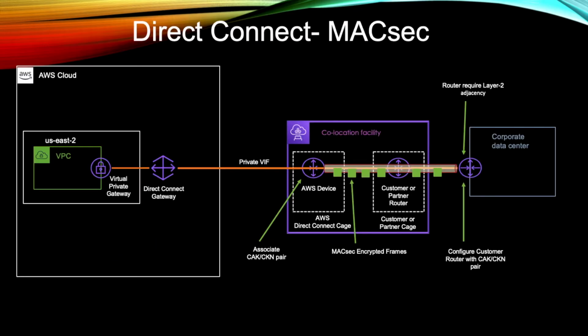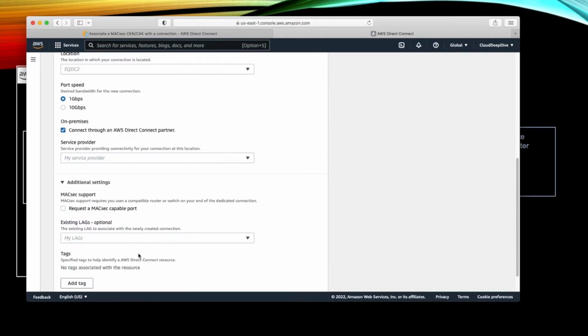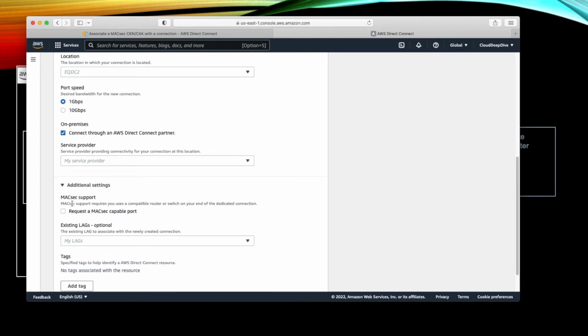So next, let's understand what happens when you enable MACsec on Direct Connect. Before we see how it works with Direct Connect, let's see how we can enable MACsec for a Direct Connect connection. Once you click on create a connection, under additional settings, you can see request a MACsec capable port. You have to enable this checkbox, then you will get a MACsec capable port, by using which you can encrypt your data. Keep in mind that this MACsec capable port might or might not be available in the location from where you want to connect.